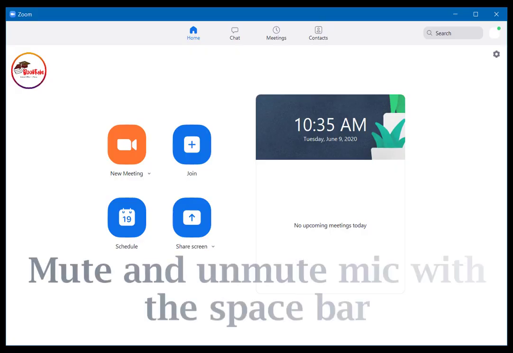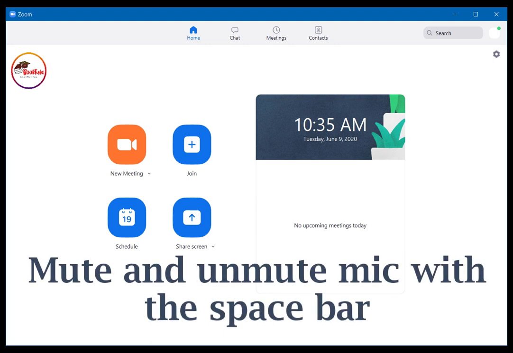Mute and unmute mic with the spacebar. When you are called on to speak, stop scrambling to click the microphone button. You can press and hold the spacebar to quickly mute and unmute your mic right from your keyboard.